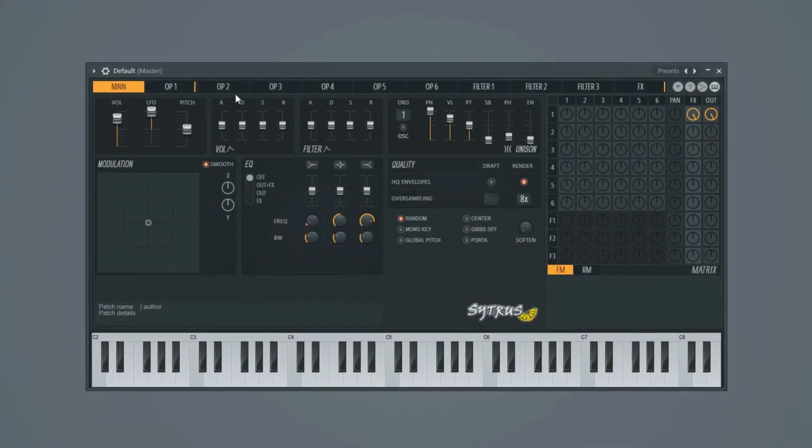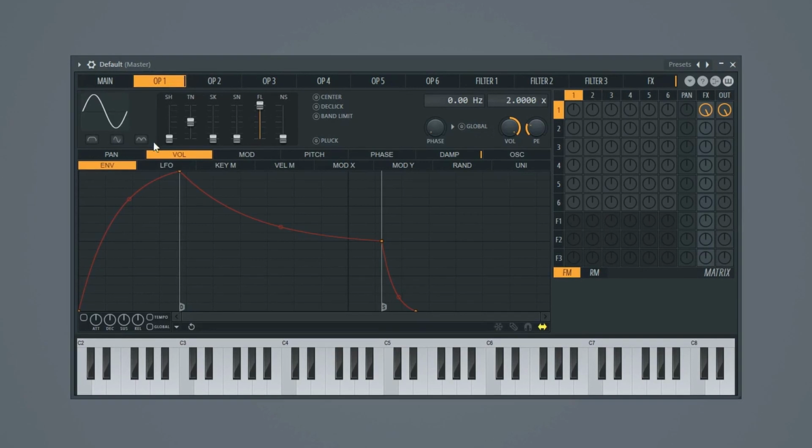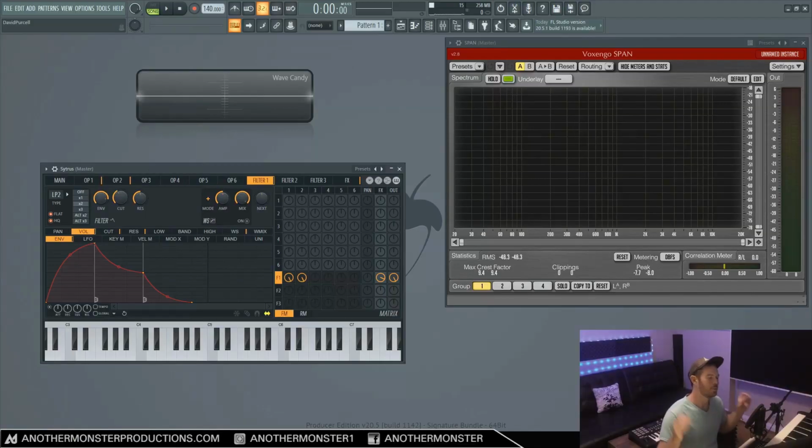In this video, I'm going to show you how to use Sytrus so that you can more easily and effectively navigate your way through this plugin and start making your own sounds from scratch. Let's get into it.